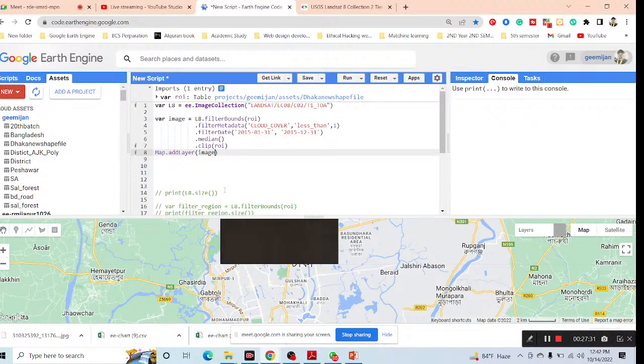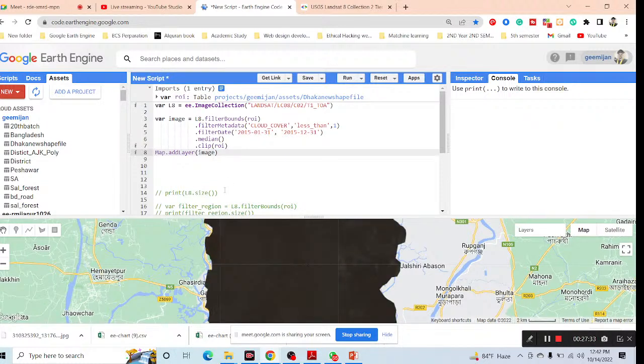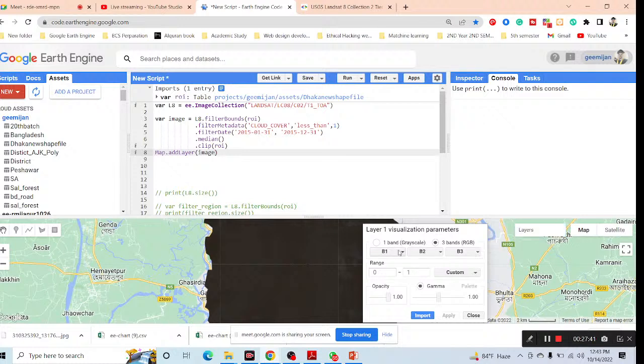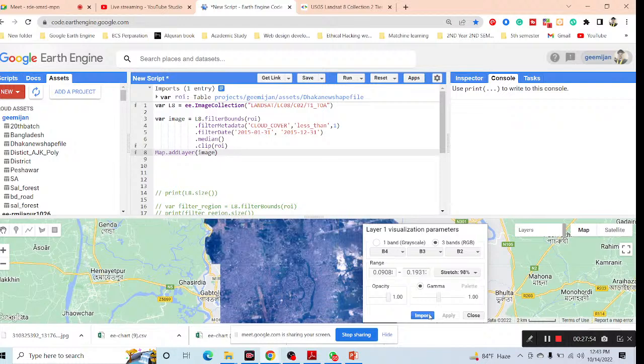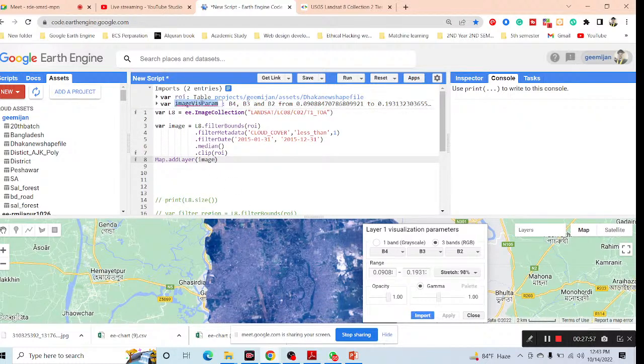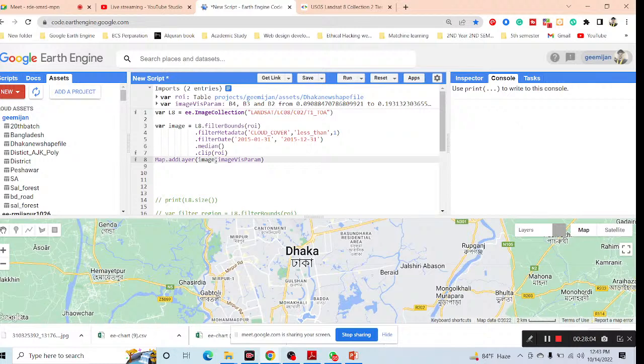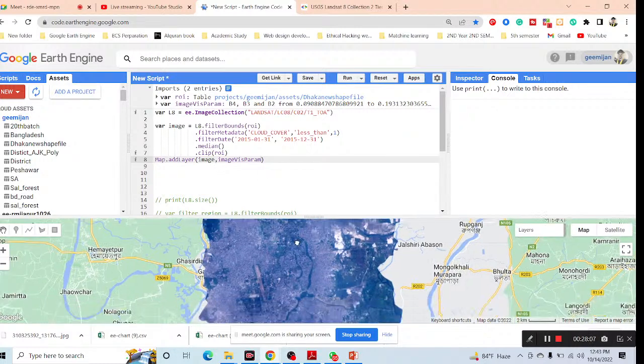This time, I take only one variable, and under this variable I put all of the arguments. You can see this visualization is not set here, so it will not be clear. So I set the visualization parameter using B4, B3 as well as B2, and the stretch is 98%, and click Apply, as well as click Import. When I import this, you can see a new line of code is added in my code editor. I simply copy and paste it after the object name. So now this visualization parameter is set with my code. Okay, you can see, this is my image.